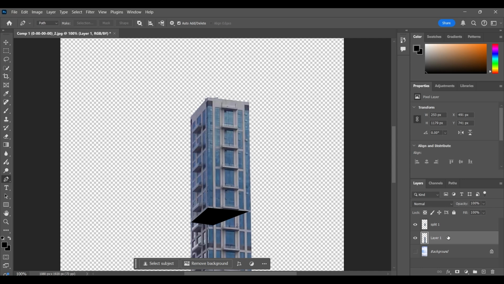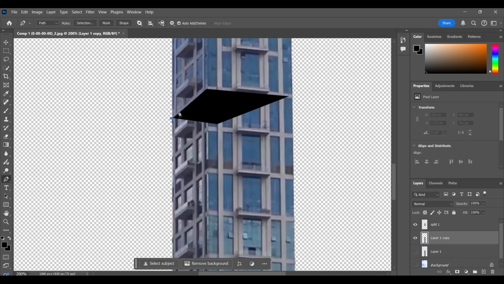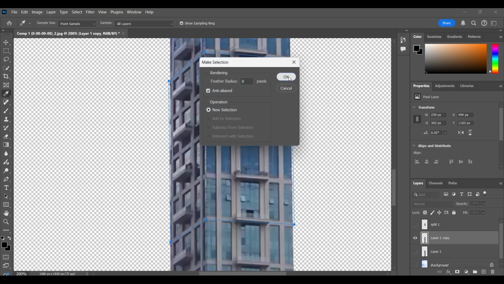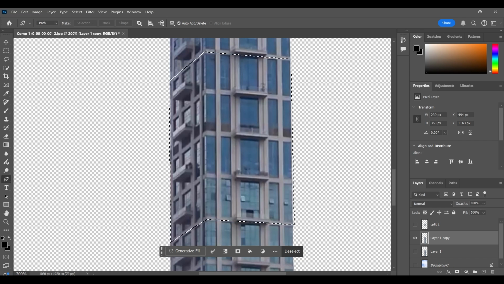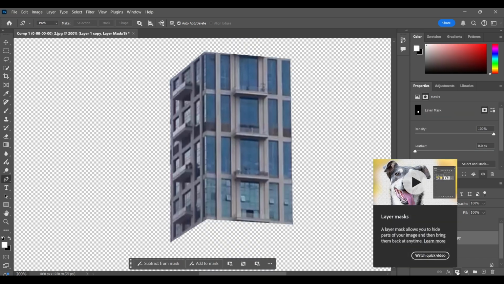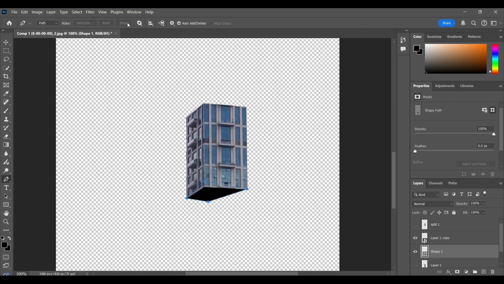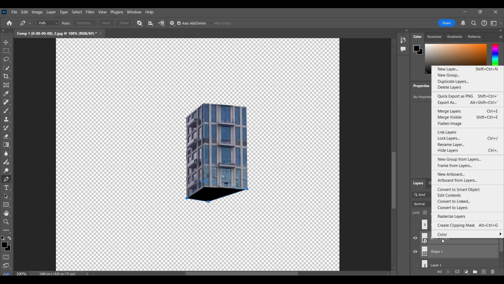Make another copy of the building PNG layer. Now select the pen tool and make another split. Now hide the split one layer and give a right click and click on make selection and just repeat the same process. Click on layer mask icon and then convert the layer into a smart object. Now create a new layer and place it below the shape layer and then draw a ground surface. Now select both the layers and merge them.